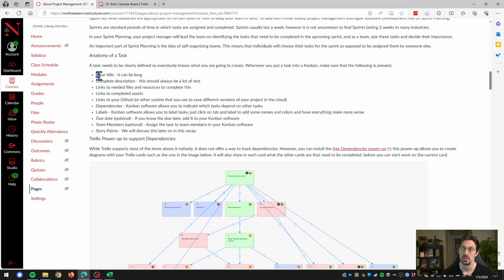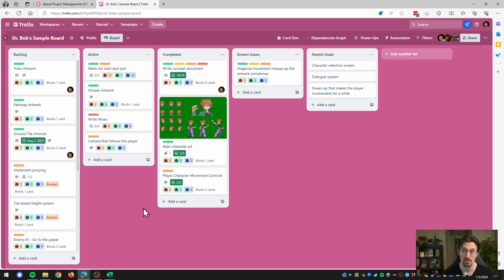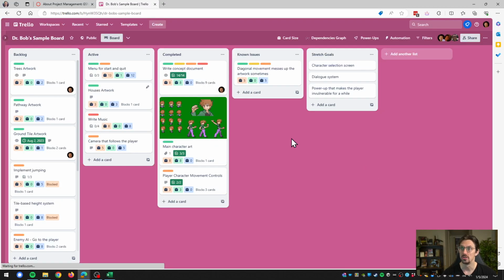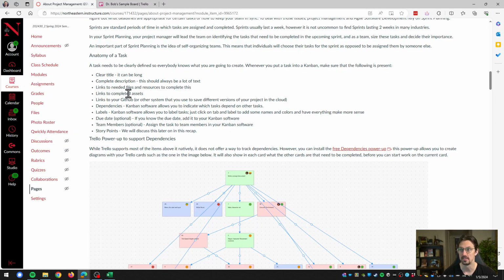So make sure that when you write a task, I'm not doing a great job with that here because it's just a sample board. But, houses artwork, like what kind of houses, what kind of artwork are we looking for? Click on it, put more information in the description on what you actually need and be specific about the things that you need. You can add assets, you can add links to resources that are needed. Use these cards to really flesh out the tasks that need to happen.